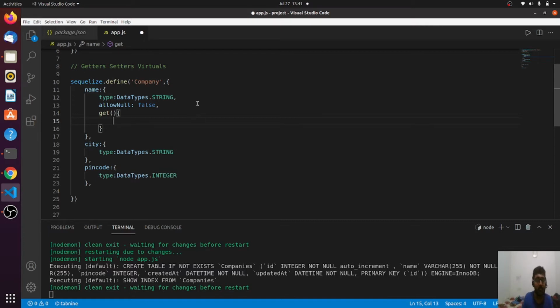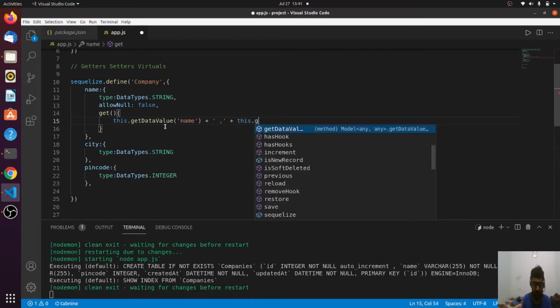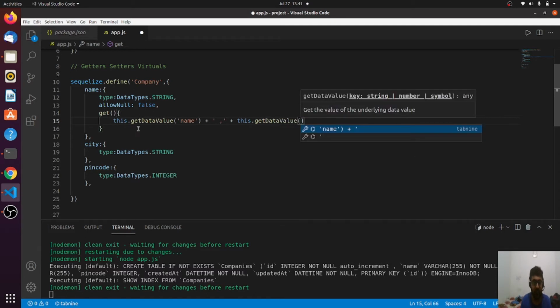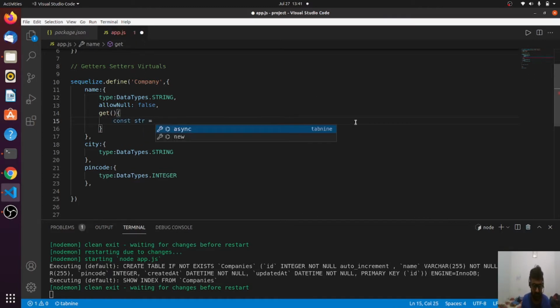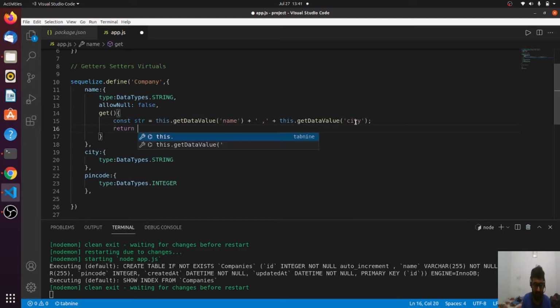Sequelize provides us a way to get these values: name, city, and pin code. And what is that way? That way is this.getDataValue. What data value do I want? I want the name, and after that I will add a space, and let's add a comma also, and after this I want this.getDataValue. You can get any value you want out of this. In my case I want city. Fine. I want to store this inside a string, and I will return this str.